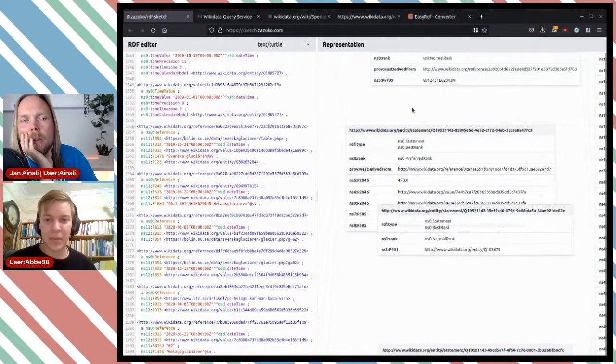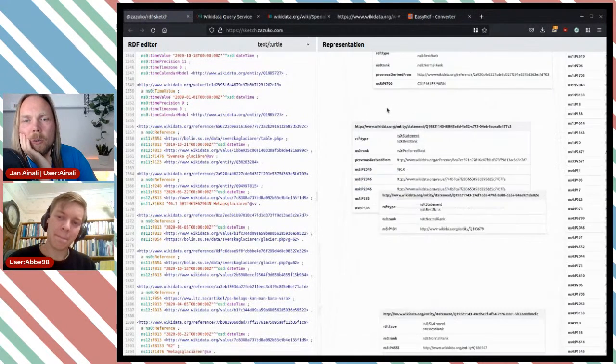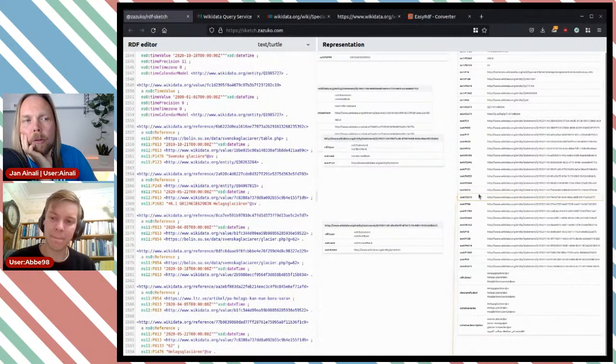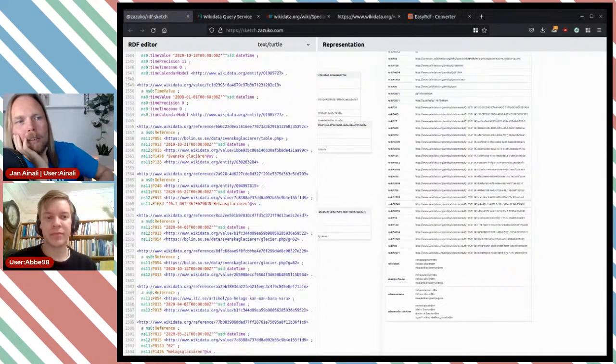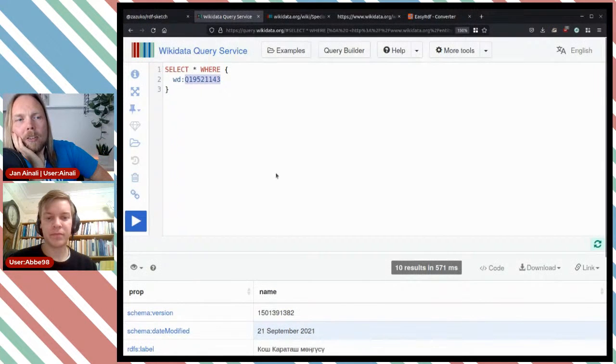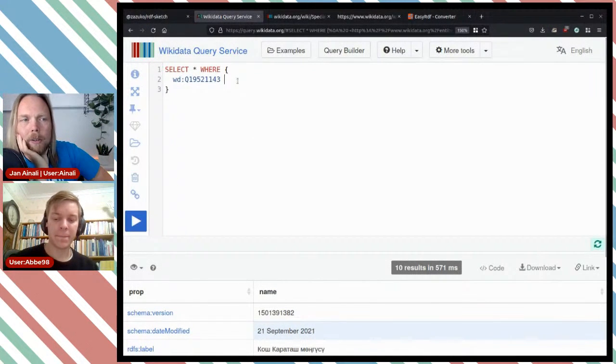Would it be nice to have a view like this as a new tab on the item? Like on Wikidata, you could just switch tabs and see it in a different view. It's the same data but in a different view. Yeah, indeed.